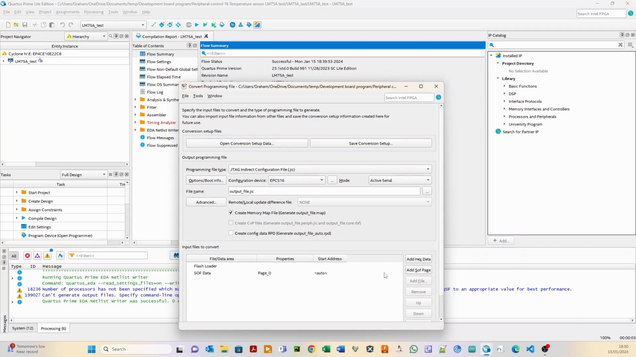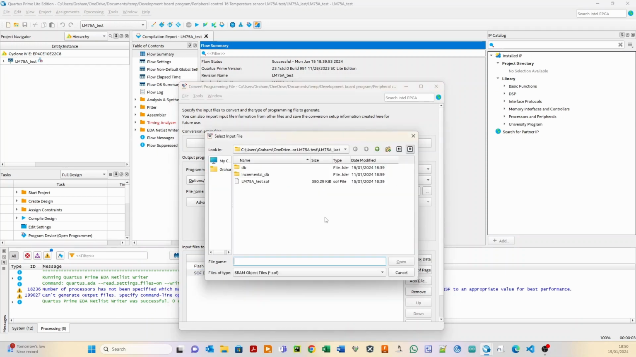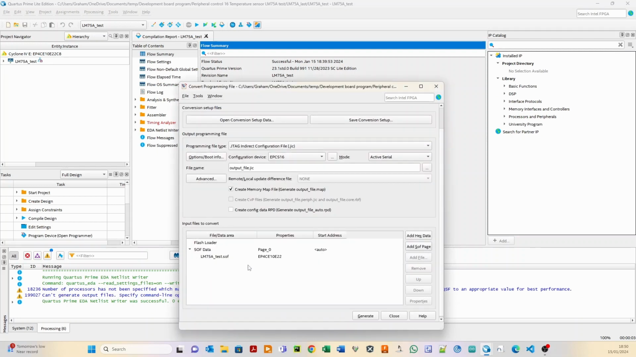Next thing you have to do is add the data that you want to program. So you have to add the file. You come here and say add file. This happens to be the file that I compiled earlier, the SOF file. Now this has got the SOF file and it's got the correct device.